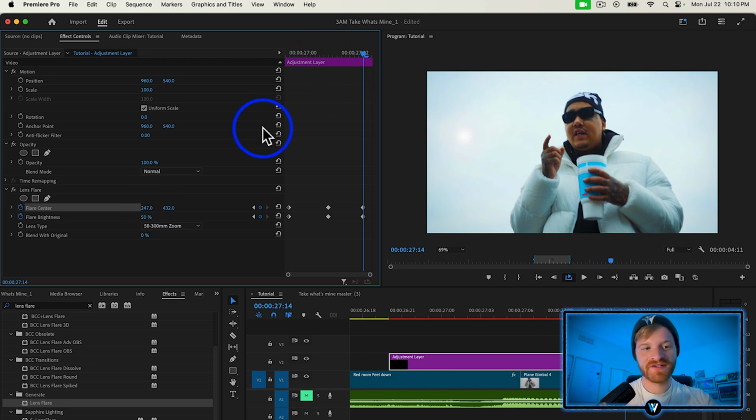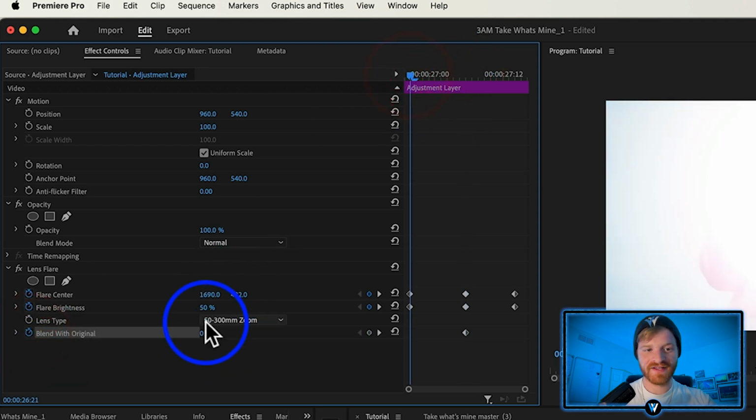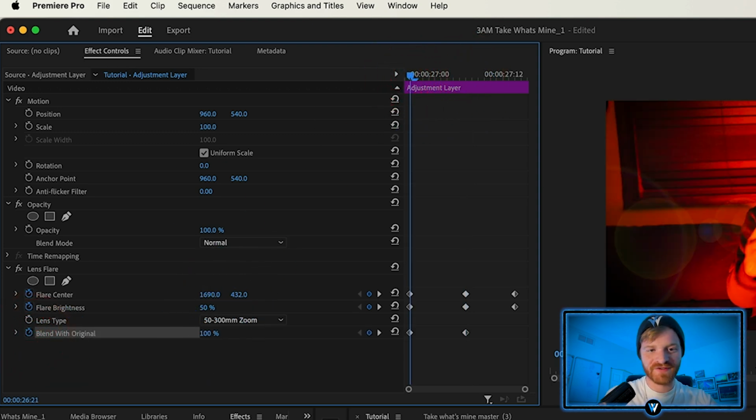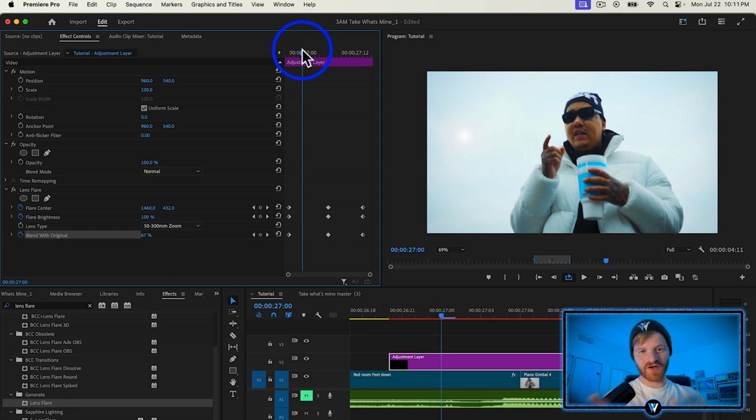Now, the last thing you wanna do is keyframe blend with original. So what I'm gonna do here at the middle, we're gonna keyframe it at 0, and then on either end of this, we're gonna turn it up to 100. So you're not gonna see the lens flare in the very beginning of this transition, and you're not gonna see it at the end either. It's really just gonna kind of come in gradually and move across the frame. So here it is played back in full motion. You can see super clean. I love the way this is looking as I scroll over it.